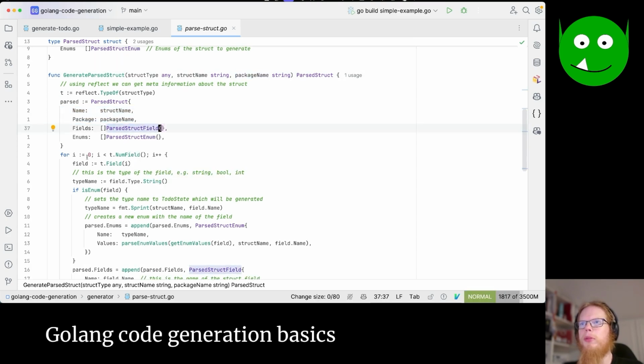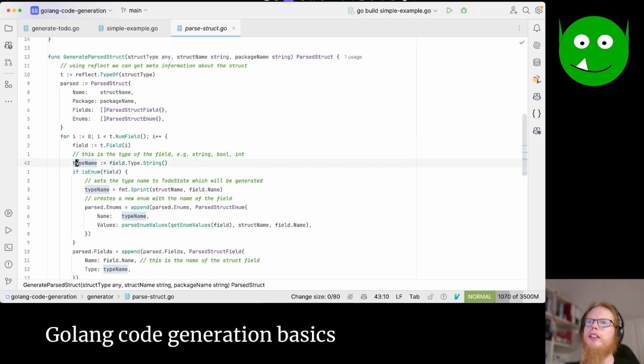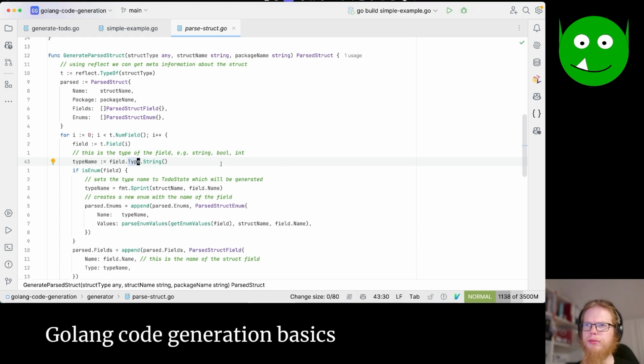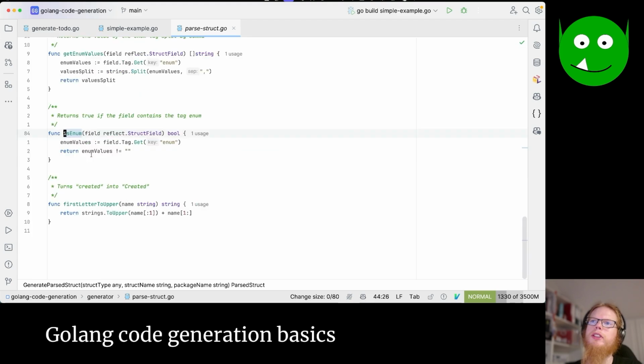And then it's time to parse the fields inside the struct. We have the reflect type, and this object contains the number of fields over which you can iterate. And this is how you get an individual field. Now let's get the type name of this field, which could be string, boolean, int, or another struct. We check, is this an enum field? So should this field be turned into an enum? And how do we see that? Well, if it has the field tag, so this is the tag I talked about, if it has an enum tag, then it's an enum.